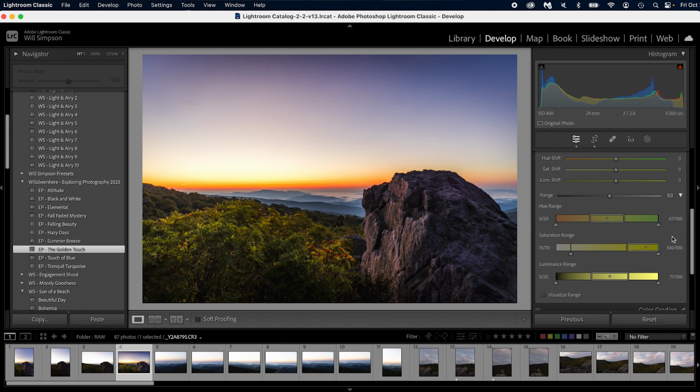How do you know what color you're using? Let's click visual range. And now we see what colors we're adjusting. So in this case, we're adjusting the leaves, right? And everything gray is not being adjusted. So how do we fine tune this?